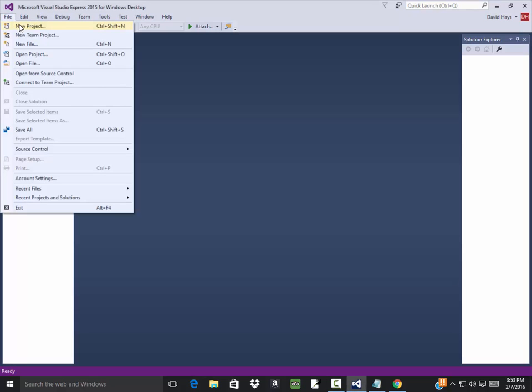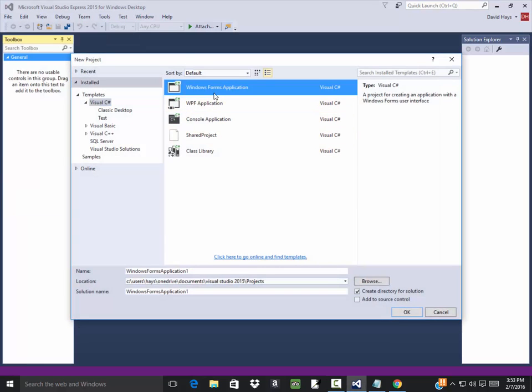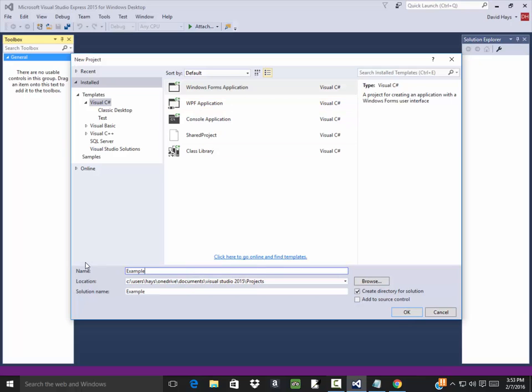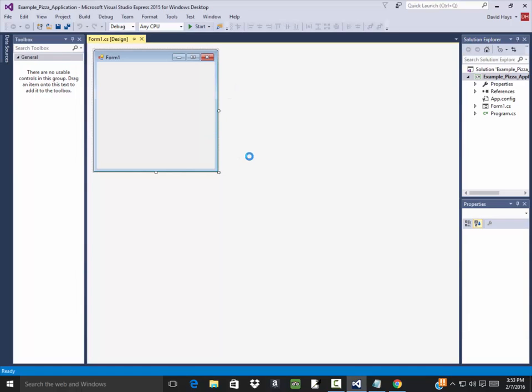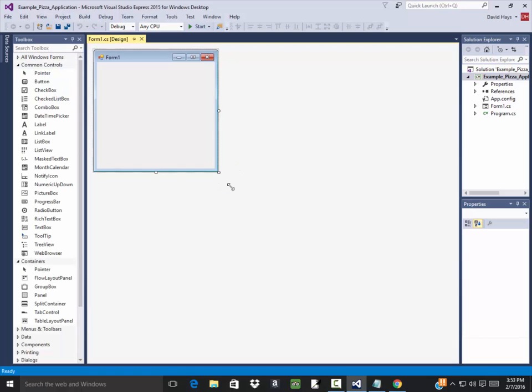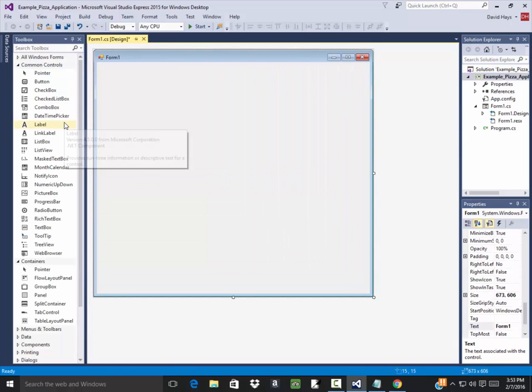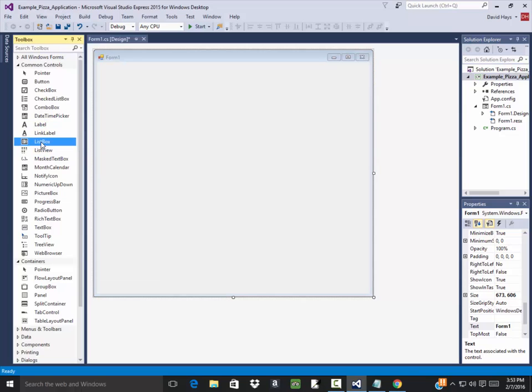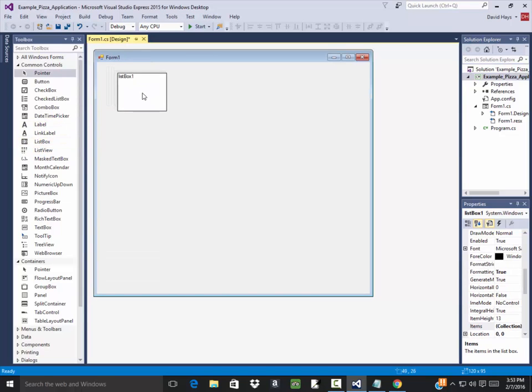Okay, let's take a look at another application, and we'll create a pizza application. So we got an example pizza application. Okay, I'm gonna use a list box here. So let me double click that. Now we got the list box.